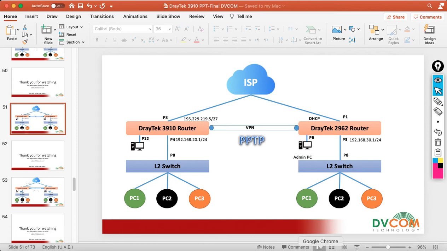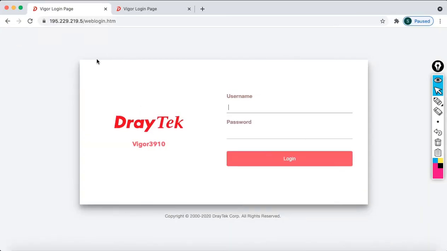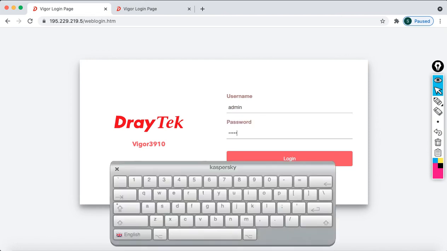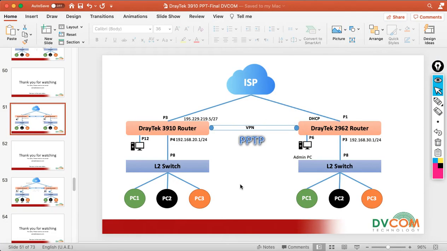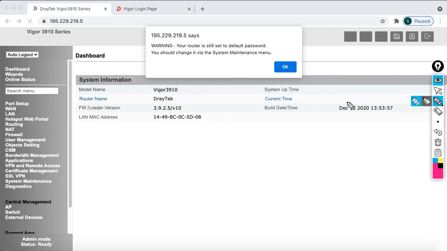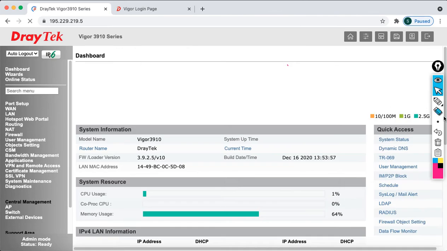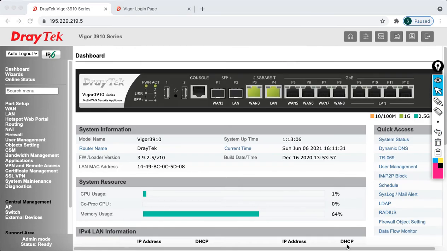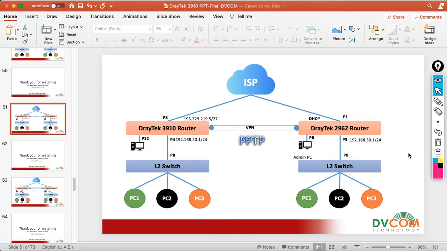So first thing is that let's go and access my Vigor3910 router by using the public IP, with admin and admin. And here, guys, before we start configuring, I want to show you something. Here in the HQ side, we have a static public IP, guys.